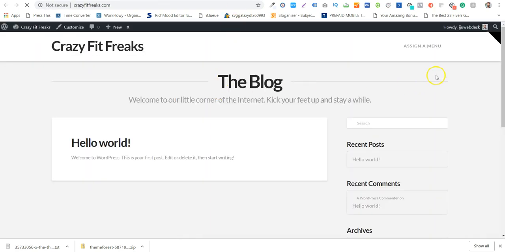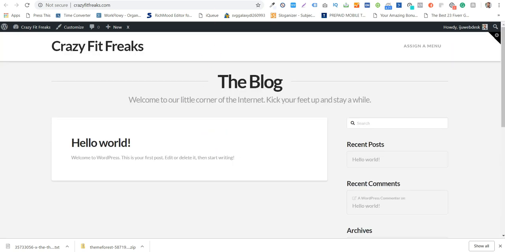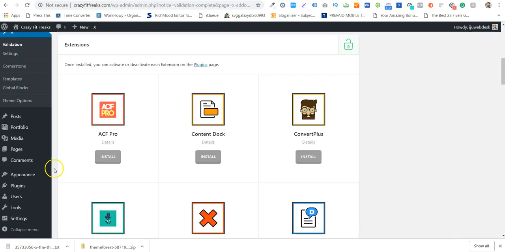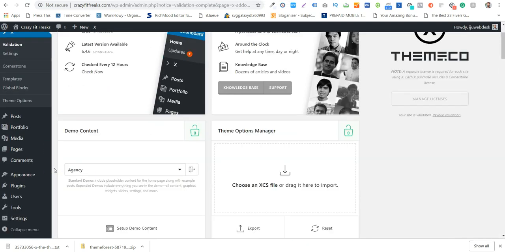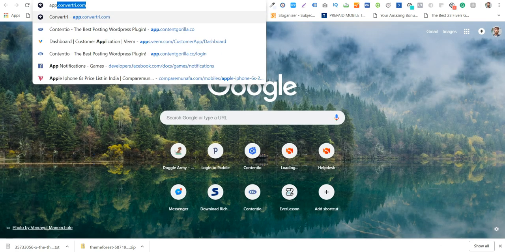Obviously there's no content, but yeah, we do have the main overview of our blog right here. So let's do one thing and fill it up with a little bit of content with Content Gorilla. Okay, so let's go to plugins, install plugins, and let me just open up Content Gorilla too.